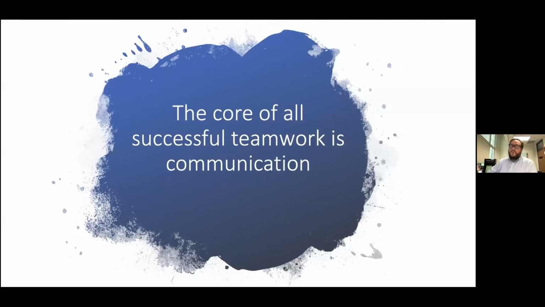A root of all of these problems, I believe, is that you haven't necessarily developed a good communication infrastructure within your team yet. And there's several ways to do that, which we'll talk about in a minute. So basically, if there's one thing I'd like you to take home from this section of the workshop, is that the core of all successful teamwork is communication.